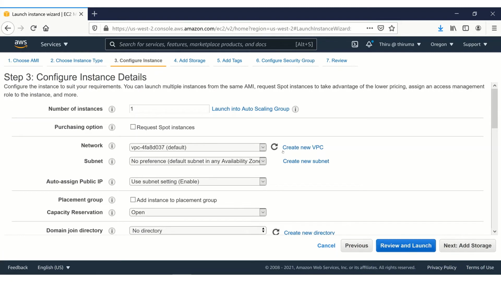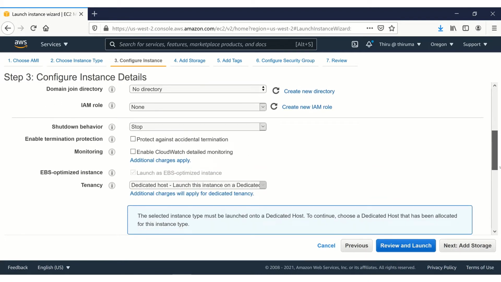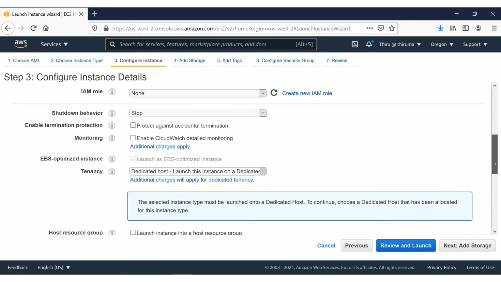Let's go to next. So number of instances, it's 1. And network, I'm going to create it in my default VPC, and I don't have any preference here. And auto assign IP address, I'm just going to create a public IP address, enable. Let's go down. And tenancy, it's a dedicated host, so launch this instance on a dedicated host. And we need to select the dedicated host, whatever we have created.